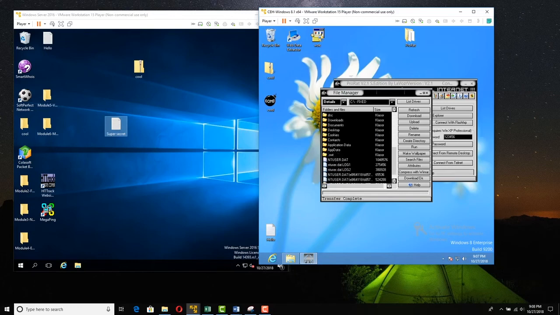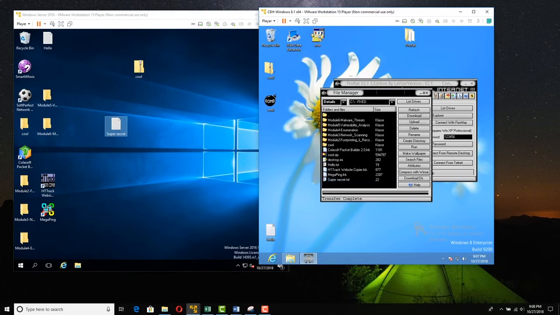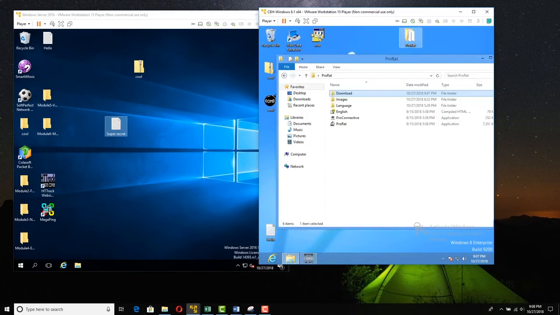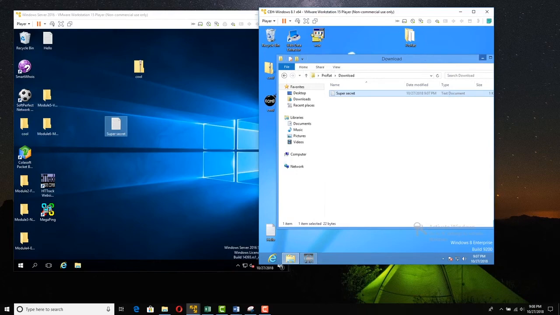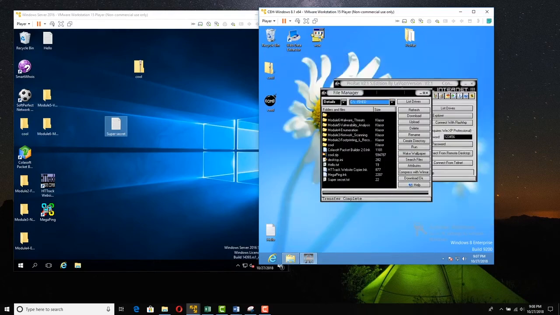Gotta see it again. Where is it? Help me find it, guys. Help me find it. Point it out so I can hear you. Desktop, super secret text. Download. Okay. Transfer complete. Where is it? In ProRat? Downloads folder. There it is. So we stole that thing from them. All sorts of fun stuff we can be doing here.